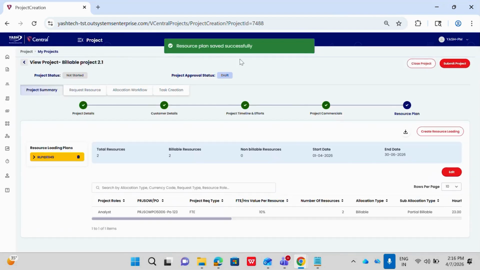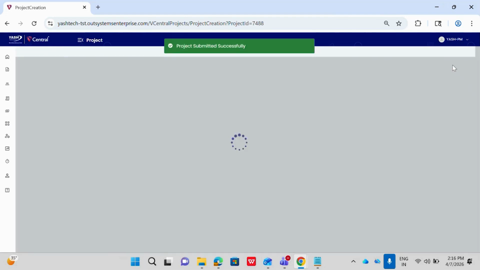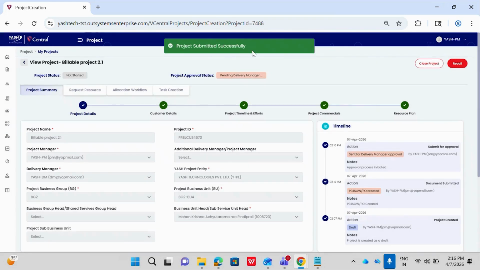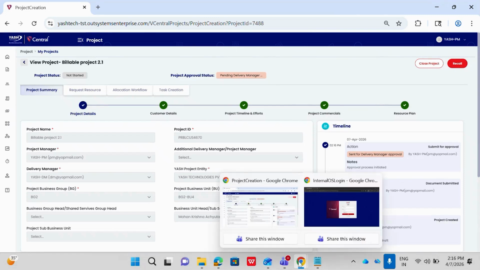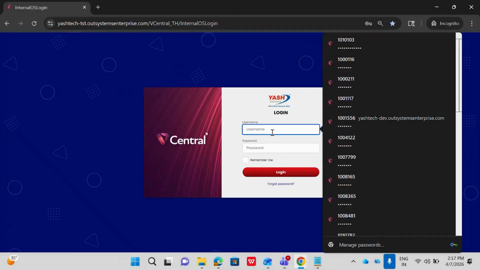Here we can see the resource loading plan got saved successfully. Now we can just submit this project. Click on submit. Here we can see it got successfully submitted, the project status changed to not started, and the project approval status changed to pending delivery manager approval. When this project is in delivery manager approval, the project manager can recall this project and change any details if he wants, and submit the project again to the delivery manager. So let us log in with the delivery manager, HDM, to approve the project.